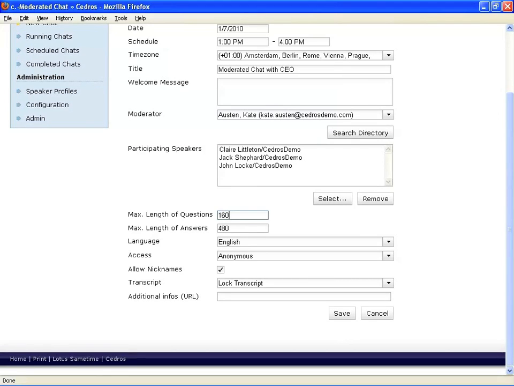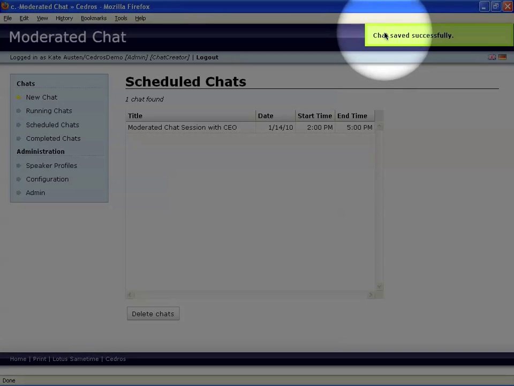And we also have some more fields like the maximum length of questions and answers, the language of the server messages, the access level, who will be able to access this chat, if we allow nicknames, if we publish the transcript immediately, and we also can put up a URL with additional infos if we want to. So now we're going to save the chat, and as you can see, the chat has been saved successfully.